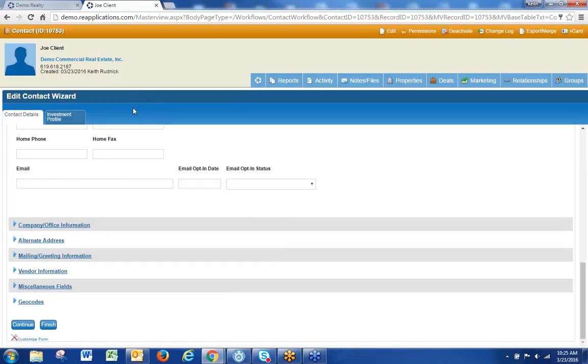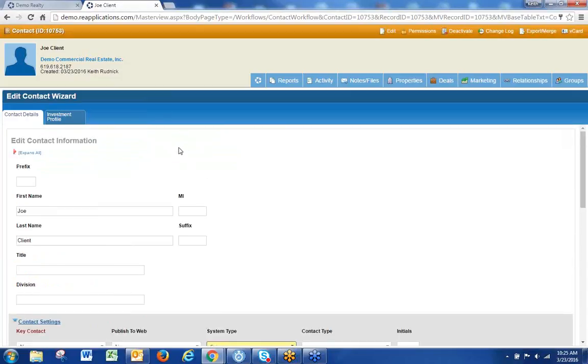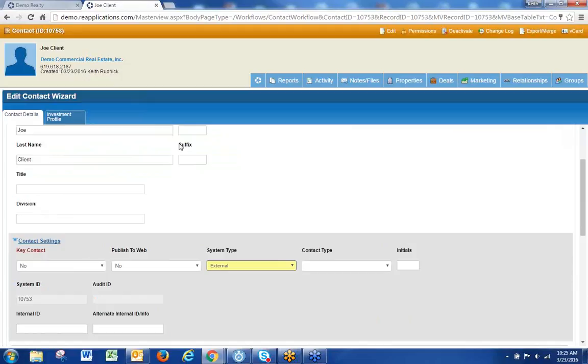Okay? So, are there any questions about adding that? I had a question. Yes. Yeah, I don't understand what the key contact is, what the purpose is of that. What does that do? Good question.